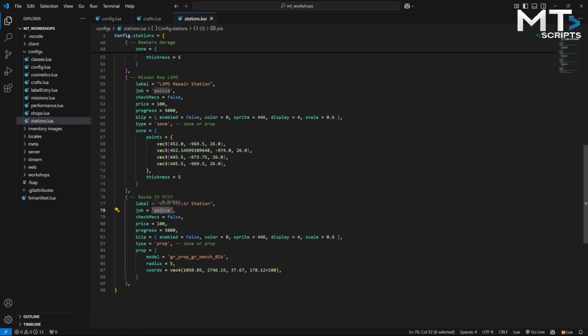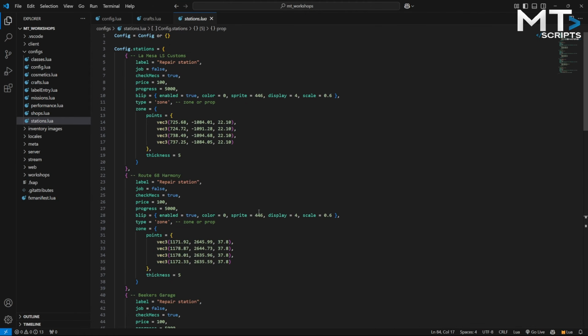You can set the job. If you don't want the job, just set it as false. You can make this check if the mechanics are online or not. Then you have the price and the progress, like the time it will take to repair the vehicle. Then here you choose if you want the blip to be enabled or not. Then you choose if you want to use a zone, like it is here, and you set the zone, or a prop, and you can set the prop. Really simple to do. If you have any questions, I can also do a little tutorial on this.